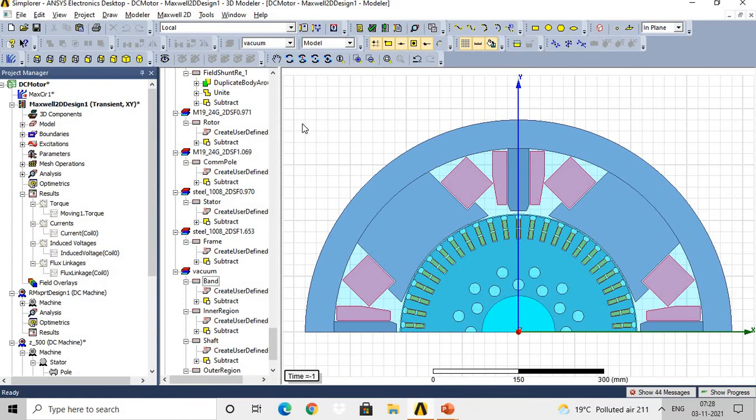the induction machine Maxwell 2D and 3D design parameters. You can go through that video. As well, for the switched reluctance motor I have shown the variation of the flux density and the variation of the magnetic field strength animation, which is also available under this channel.